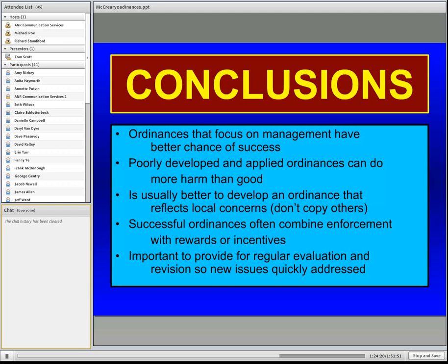So in conclusion, a couple of bullet points here. Ordinances that focus on management have a better chance of success. If you just have a regulatory do-not-do-this, it's not as good as if you have some understanding of the fact that oak woodlands are an entity that can often use some human input to facilitate their long-term sustainability. Obviously, planting places where oak regeneration is inadequate is an example of this.